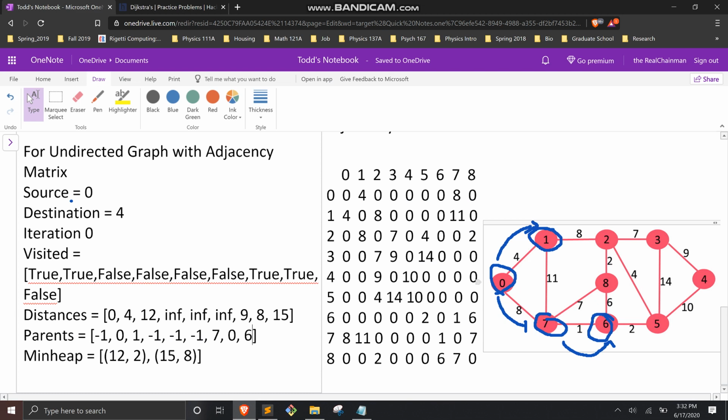And then, to 8, sorry, I'm at 6, right? So I'm at 6. I can also travel to 5 from 6. And if I travel to 5, that's 9 plus 2, 11. So this will be, since it's definitely smaller, we'll add it here. And we'll add this in here as 11, 5. Okay.